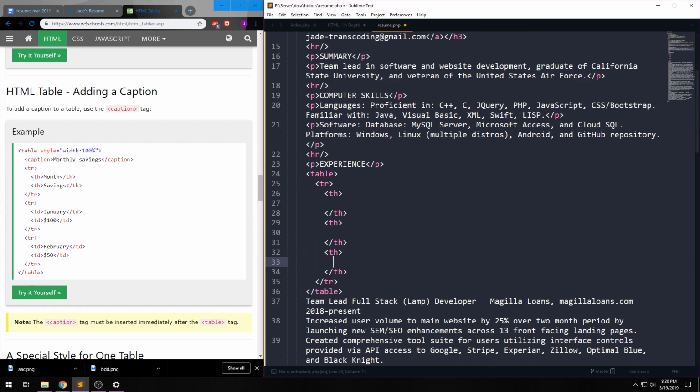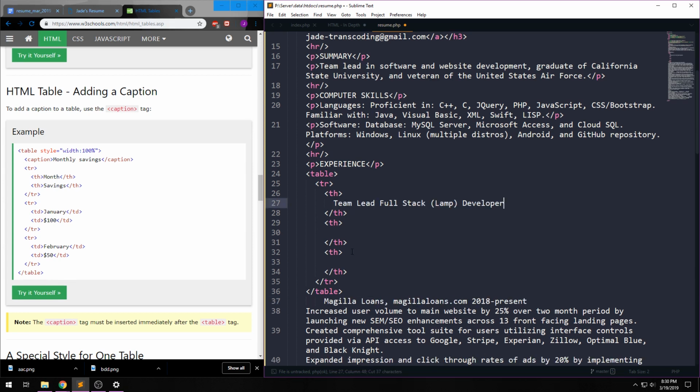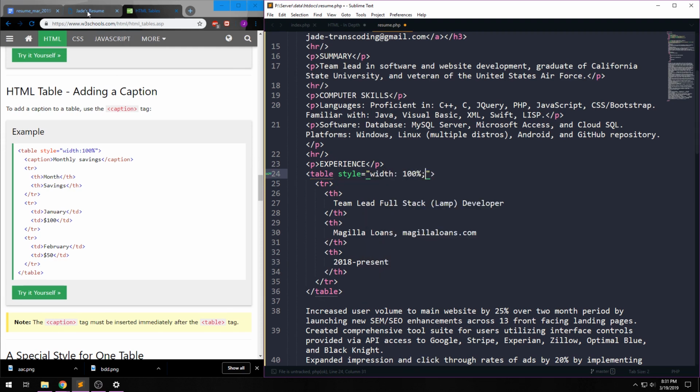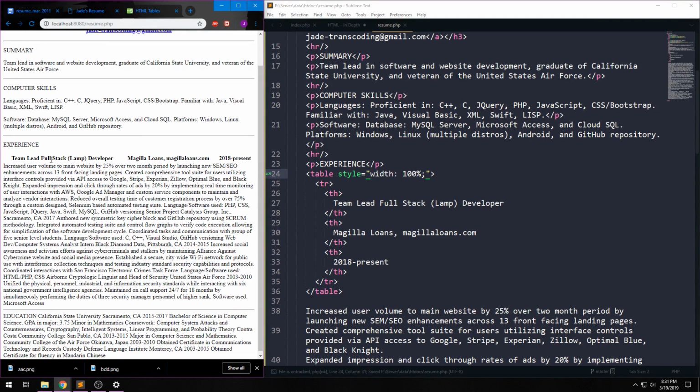So I've set up my table here with the table row inside, and then the table headers inside of that, and then I'm just going to cut and paste my text for each of those table headers. And then as you can see, we're going to set a style on that as well. And let's take a look at what that's done. Great, so that's gone and bolded out that top line.